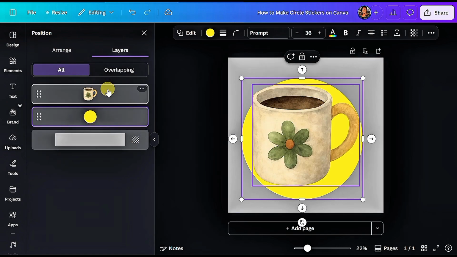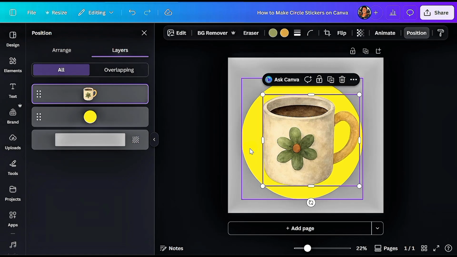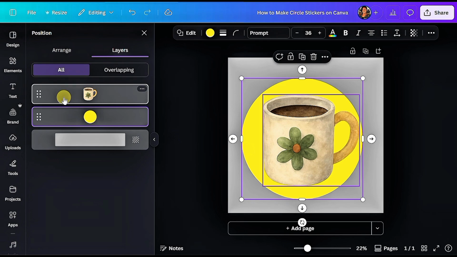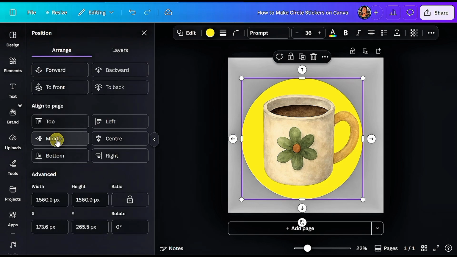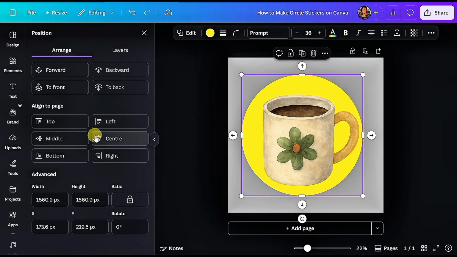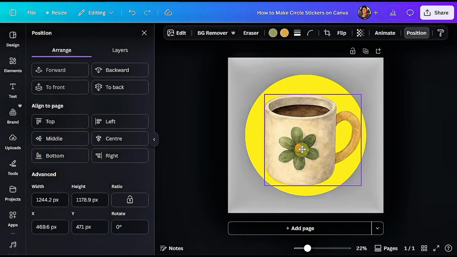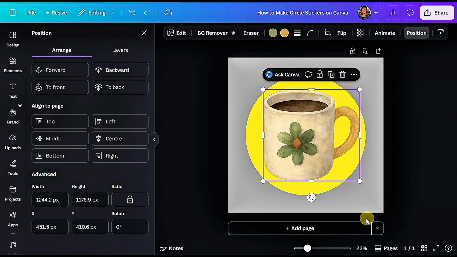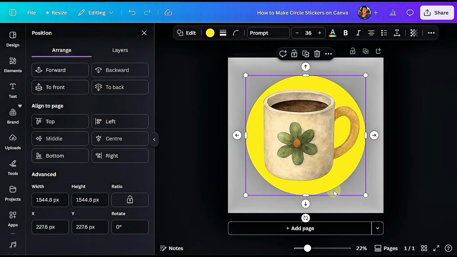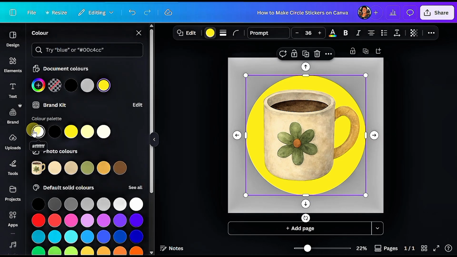I want to resize the cup further. I'm going to click on the circle and go into arrange to position it to the middle and to the center. Now I'm going to click on this. I'm going to manually position this. And now that we have this, let's come to this circle shape and change this color to white.